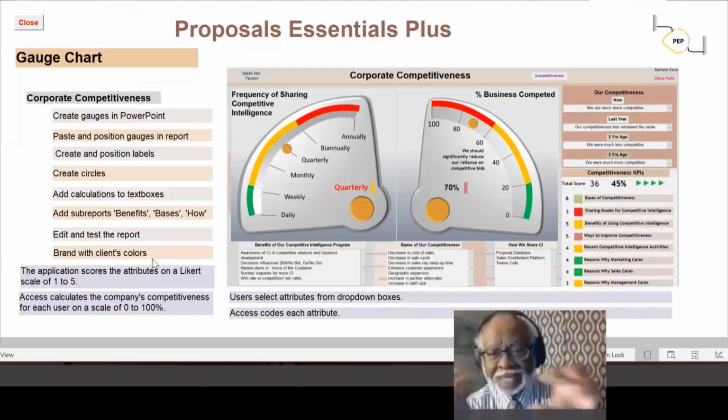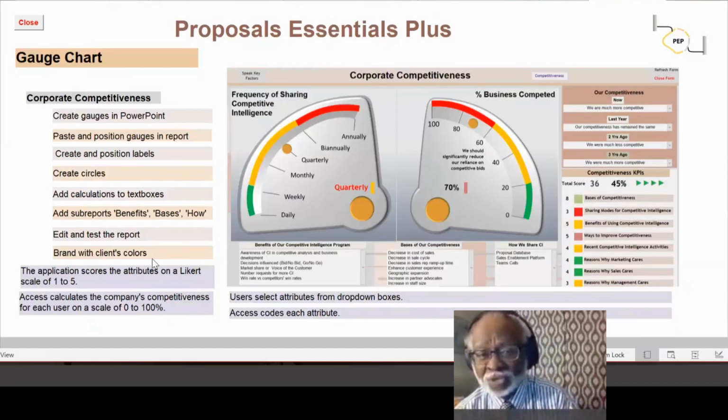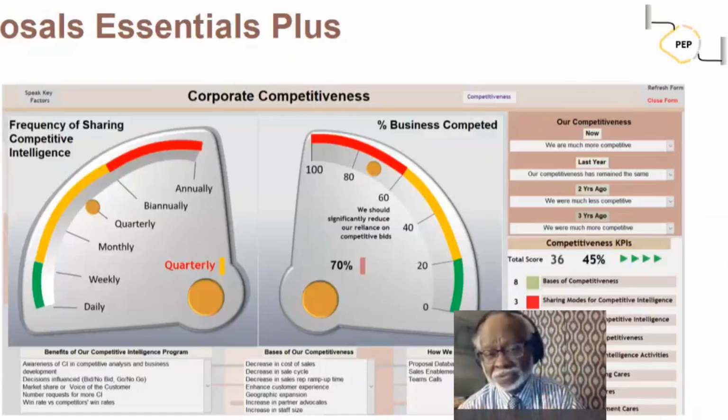Obviously, the red areas on the outer parts of this chart mean that that's not good. So if Microsoft was only sharing information about its competitors on an annual basis, that wouldn't be very good. If they're sharing information about competitors on a weekly or daily basis, then that's good. And that part of the gauge is colored green. Things in the middle are colored yellow on both sides of this graph.